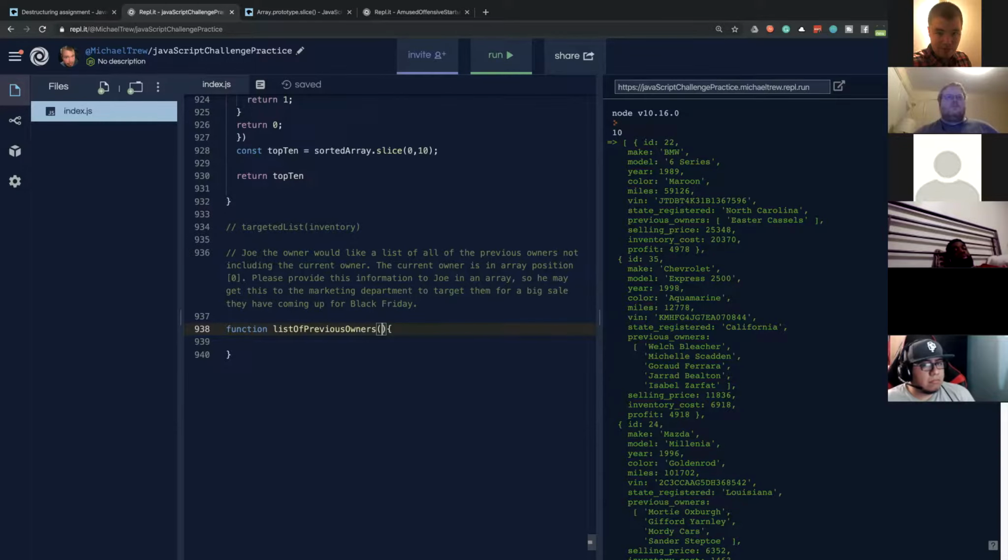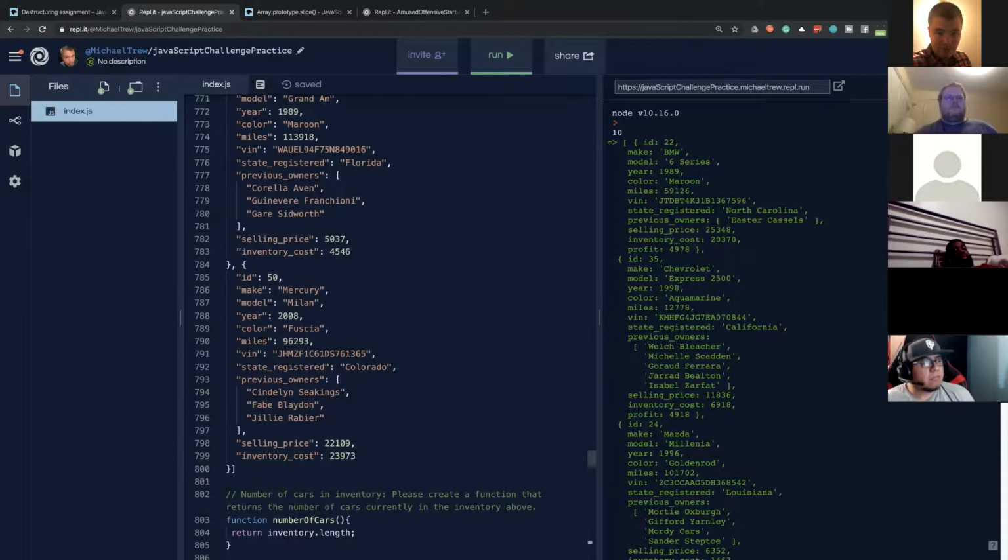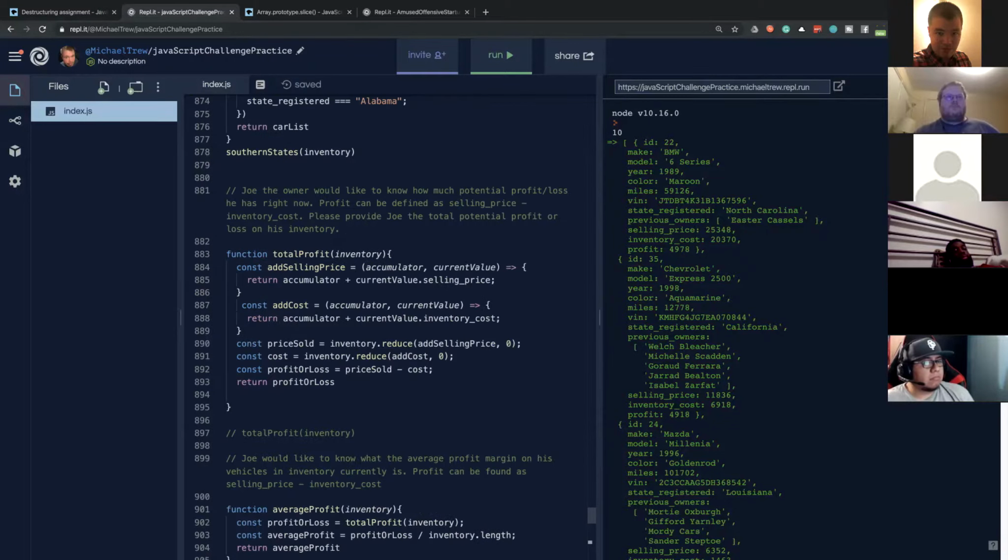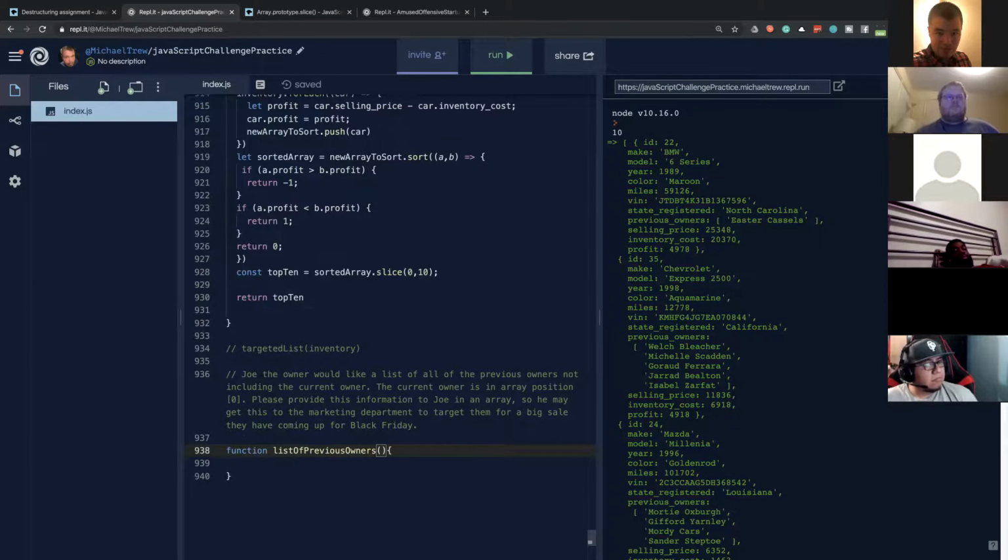Let's see. All right, so we want a list of people, but we do not want the current owner of the car because we don't want them to trade in or something. We just want to get all these previous owners out. How do you guys think we might do this? Did you slice from 1 to... Yeah, that slice is pretty nice. Yeah, you could do 1 to 3, right? Or 1 to the end.